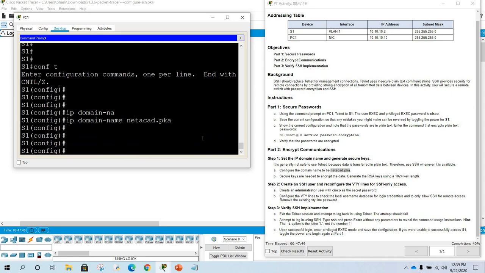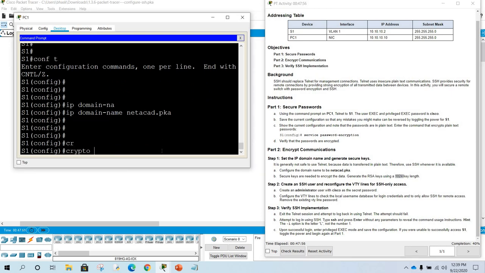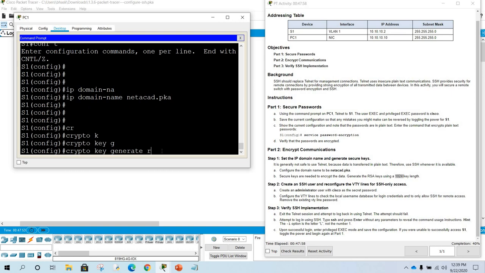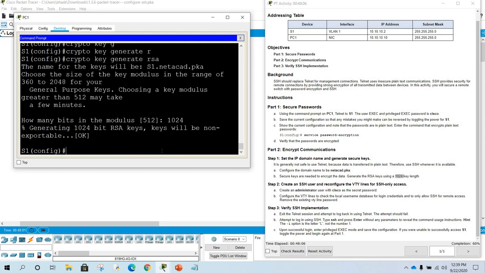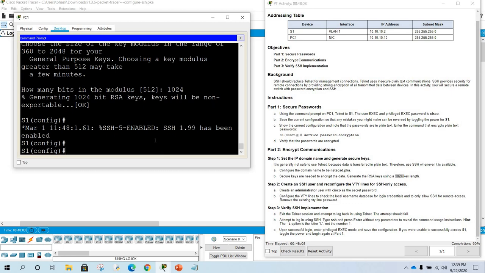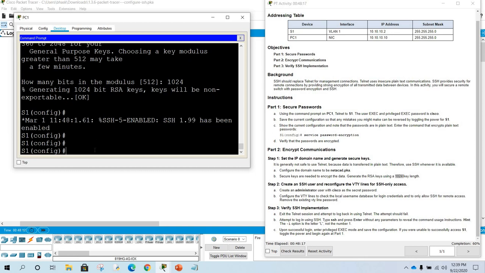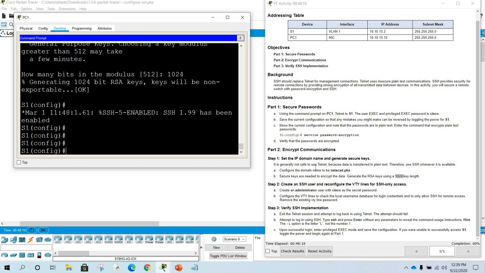Next one is crypto key generate. The key size is 1024. The second one is crypto key generate rsa. Enter. What is the key size? The modulus value they've given is 1024. Press 1024 and press enter. See here, after you press enter you get the message that SSH 1.99 has been enabled, which means your SSH is enabled. That is step number 1.